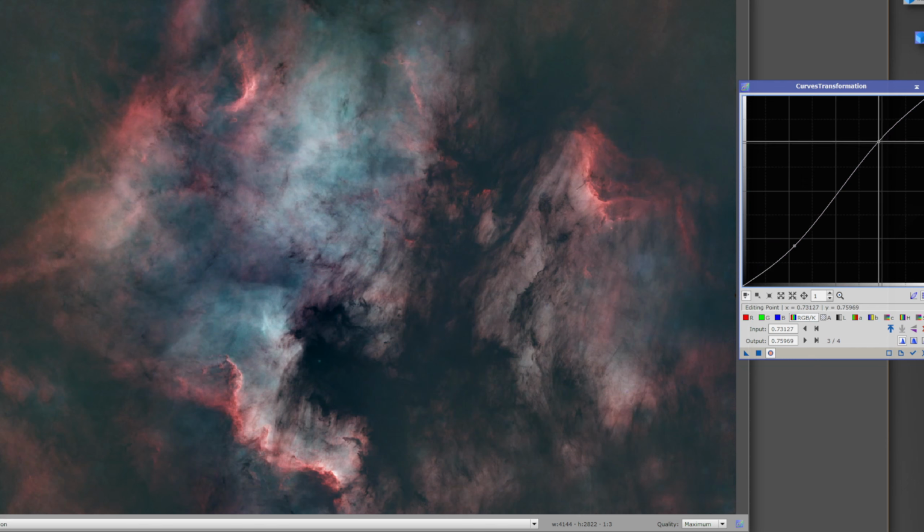Grab the RGBK, see how brightening it up, and bring it down. Just play with it. I like it right about here. Do the same for the luminance, pull it up, make some of those areas pop just a little bit.